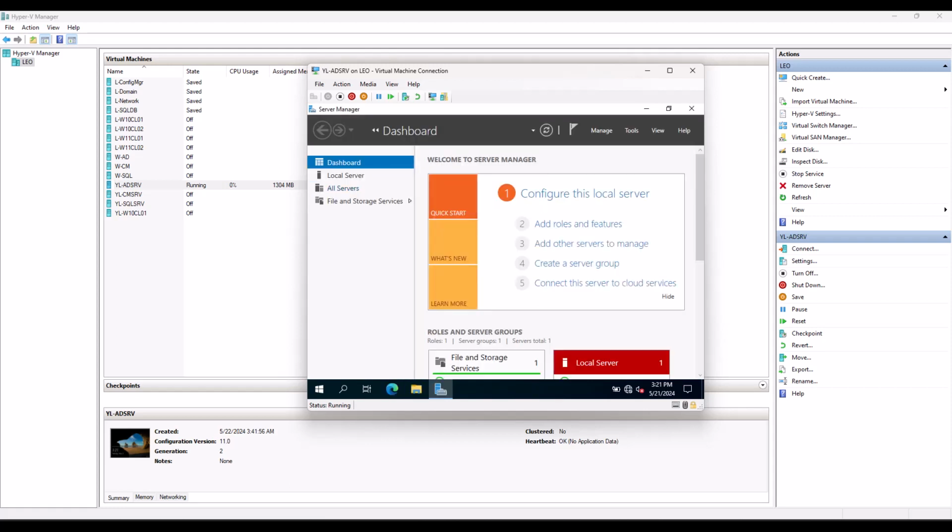In the next class, we'll configure the AD server, then the SQL server, and finally the CM server.